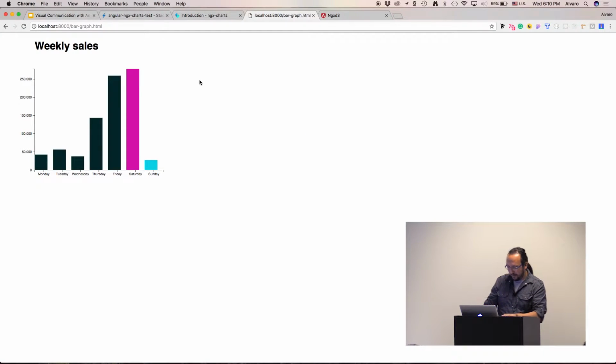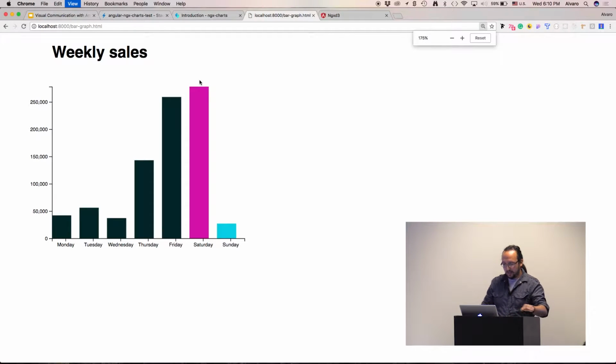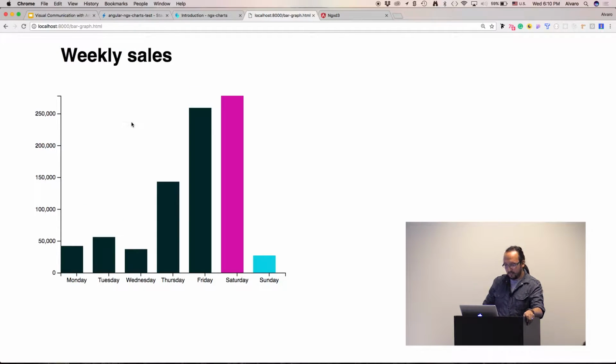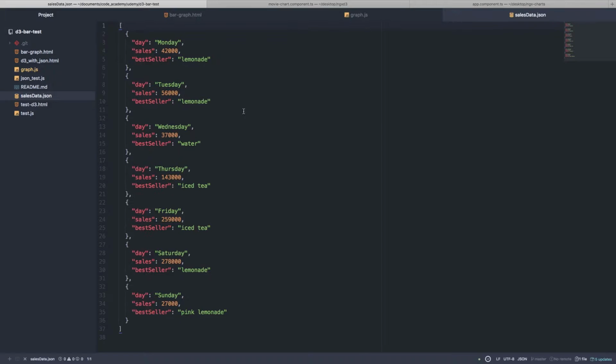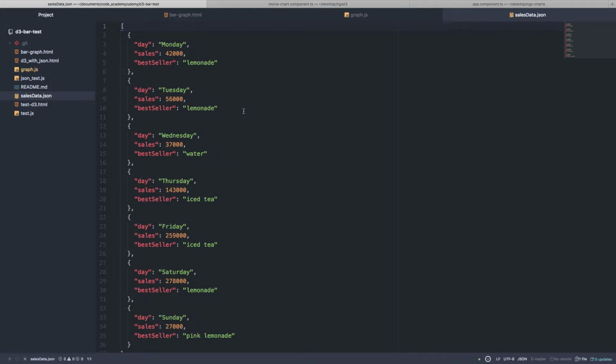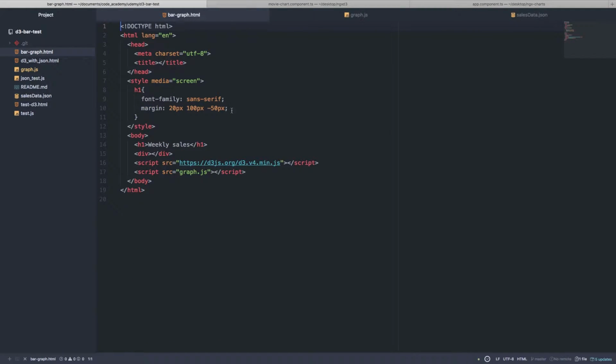So here we have kind of the same basic example where I had a bar chart representing the weekly sales. And let me show you the code for this. I'm going to show you first something with vanilla.js and just D3, and then I'll move on to Angular. So here we have our data set, just a simple JSON file. And if we look at the HTML, we only have weekly sales and a div.